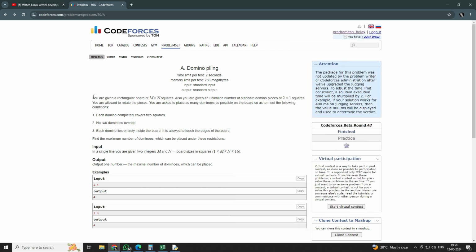So you are given a rectangular board of m into n. We can consider it as a width and a height of squares. Also, you are given an unlimited number of standard domino pieces of 2 into 1 squares. You are allowed to rotate the pieces. This is just a way of confusing you. It has nothing to do with the question.